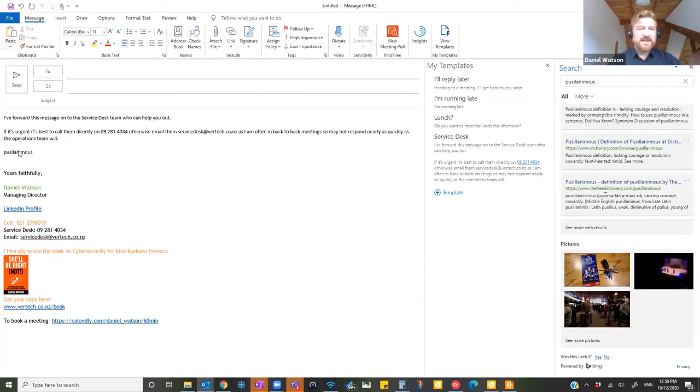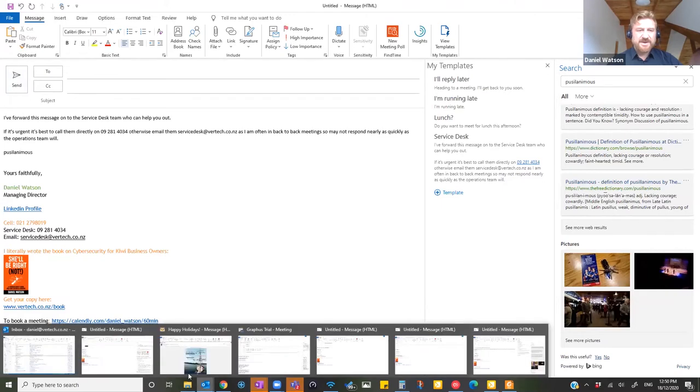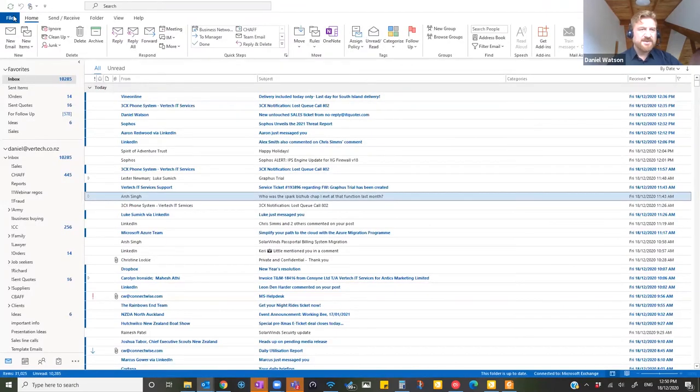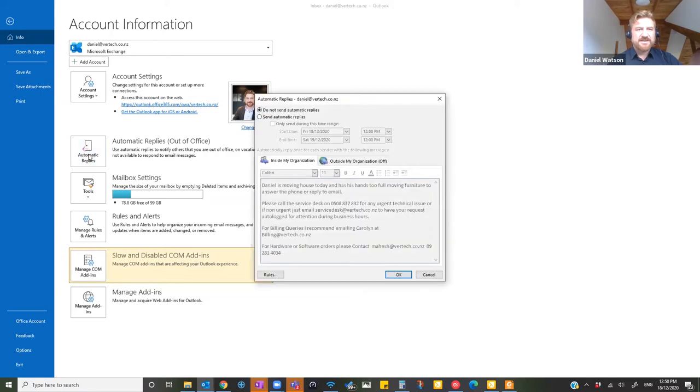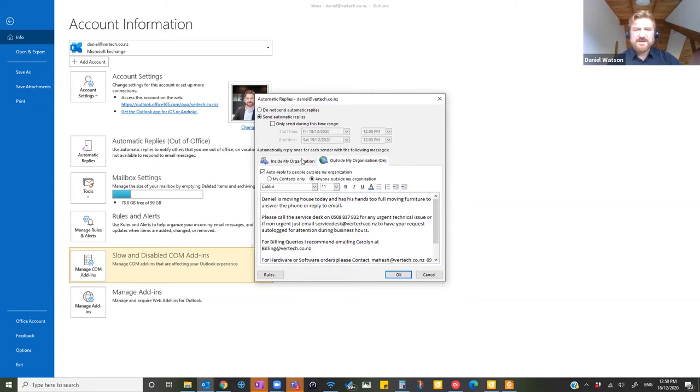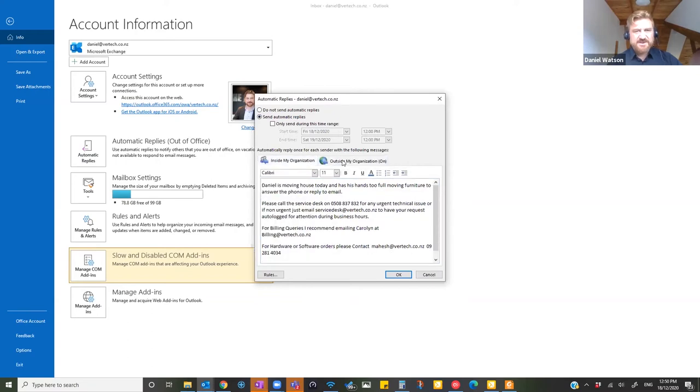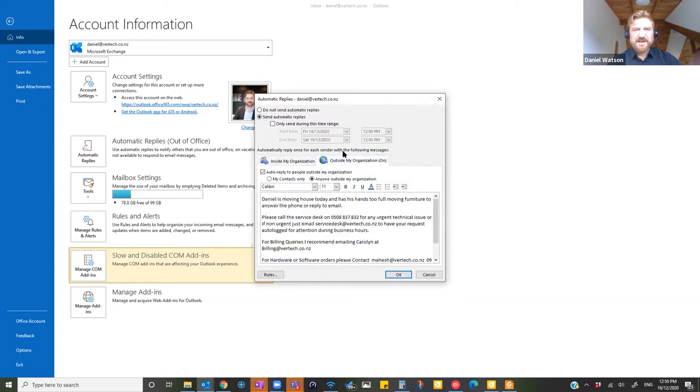At this time of year, everybody should be getting prepared to put in their out of office notifications. So it's coming down into here, hitting automatic replies, set them up, do an inside one versus an outside one, because you may have very different messaging for that kind of stuff. And you can set the dates so it only sends during that time. That's pretty cool as well.